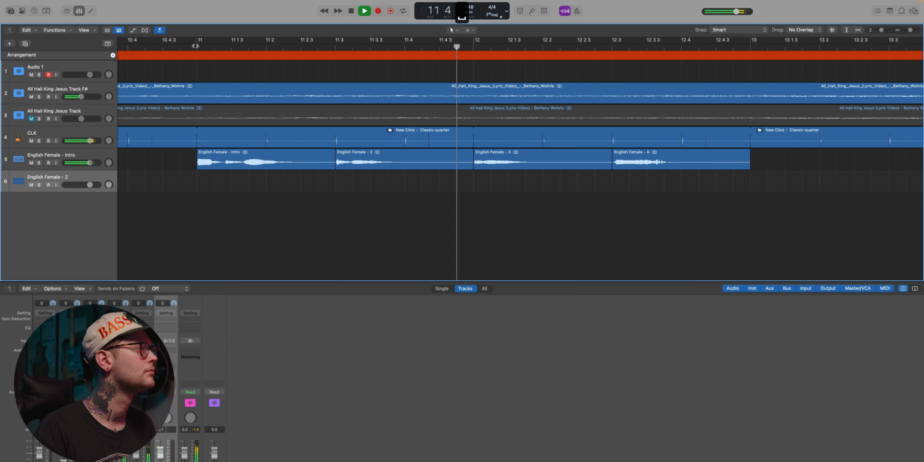This guide will come in handy later whenever we get to the video process as well. Intro, 2, 3, 4. So I like my guide to have a click in between the numbers that it counts off if the song is slow enough. Sometimes if the song is too fast, you can't do that, but in this instance, it works great.